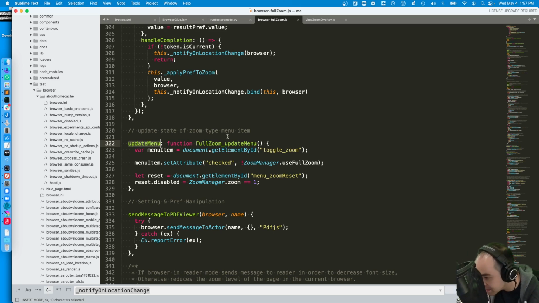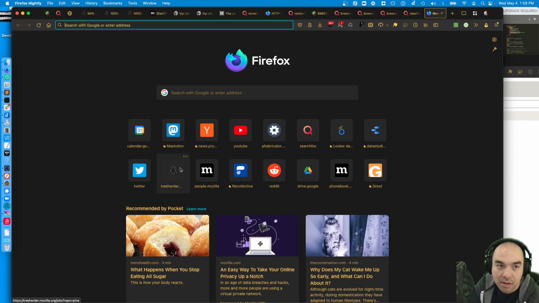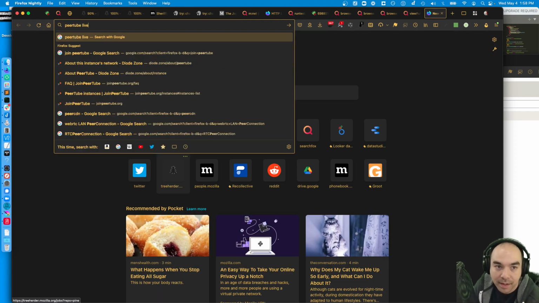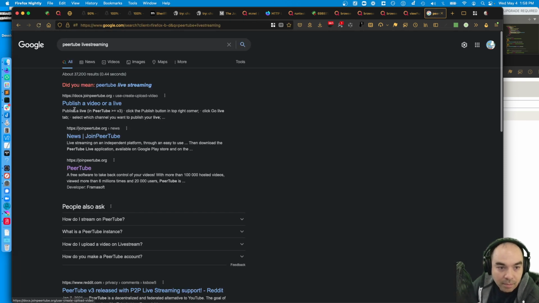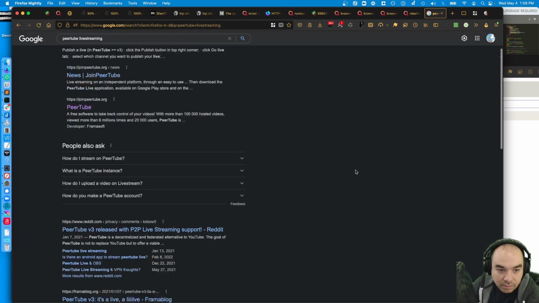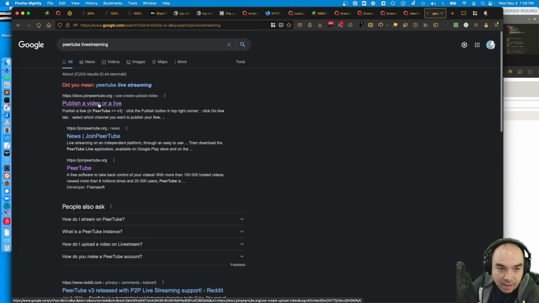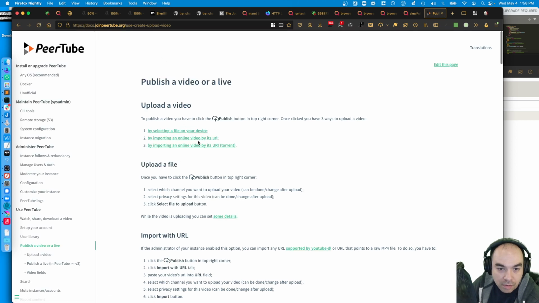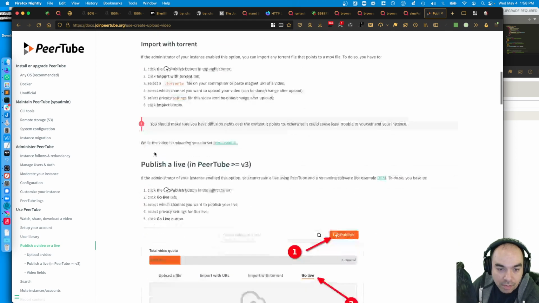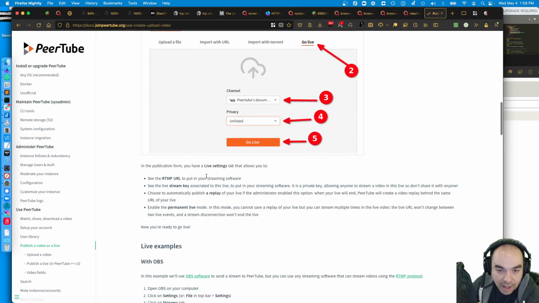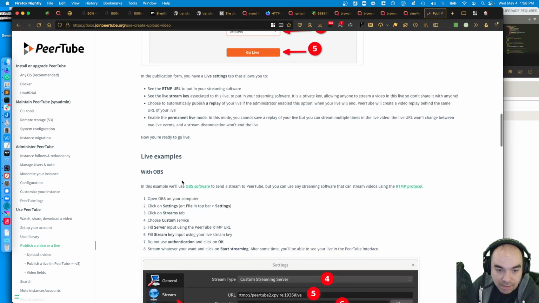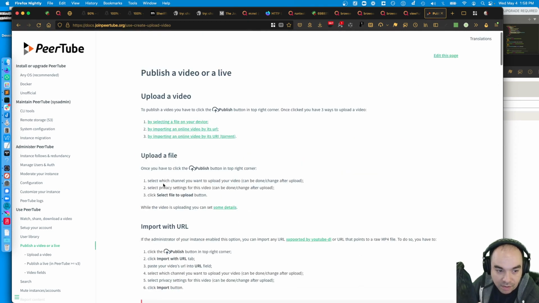Metasieben asks, do PeerTube instances allow live streams? I think so. PeerTube live streaming. I think I saw something like that where you can publish a live stream on PeerTube for versions greater than v3. You can do live streaming. So yeah, I don't know. By importing, upload a video, import with a torrent, publish live, go live. There'll be an RTMP endpoint, and then I can stream to that, which is easy. I can do that.